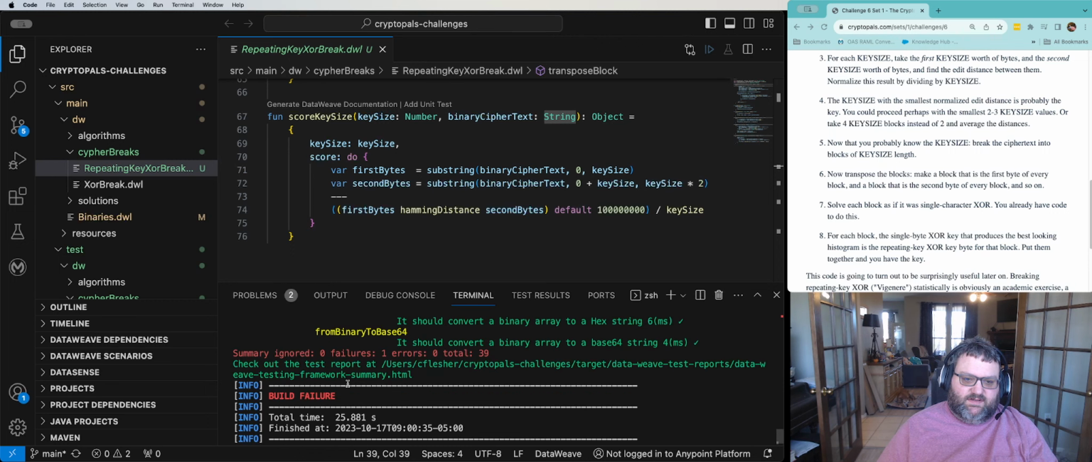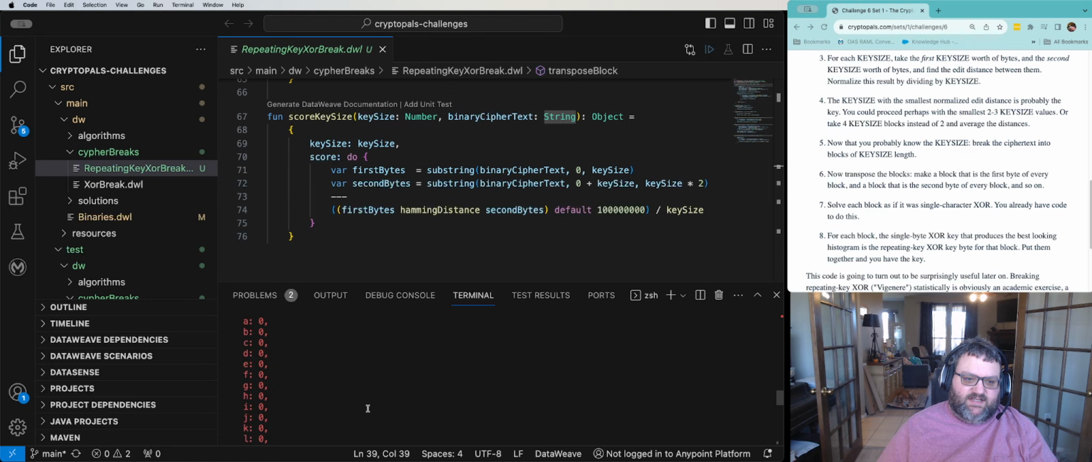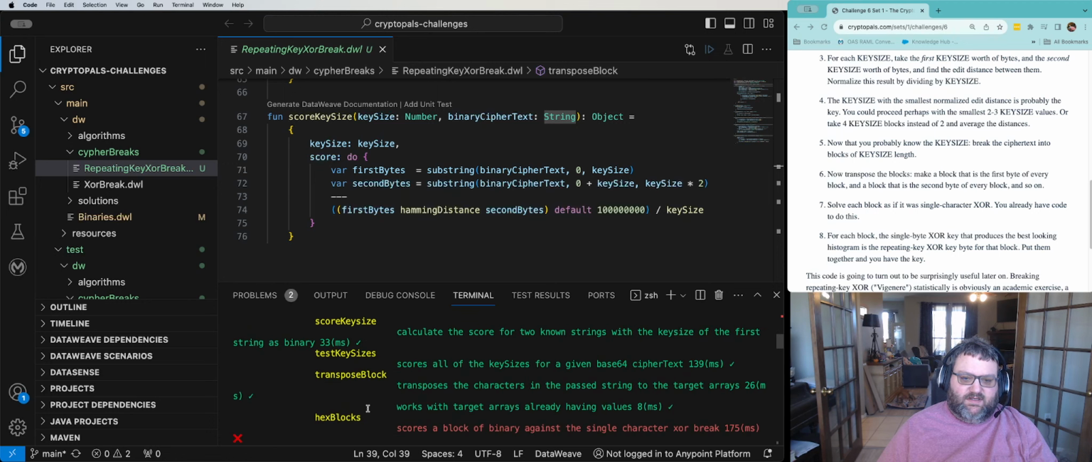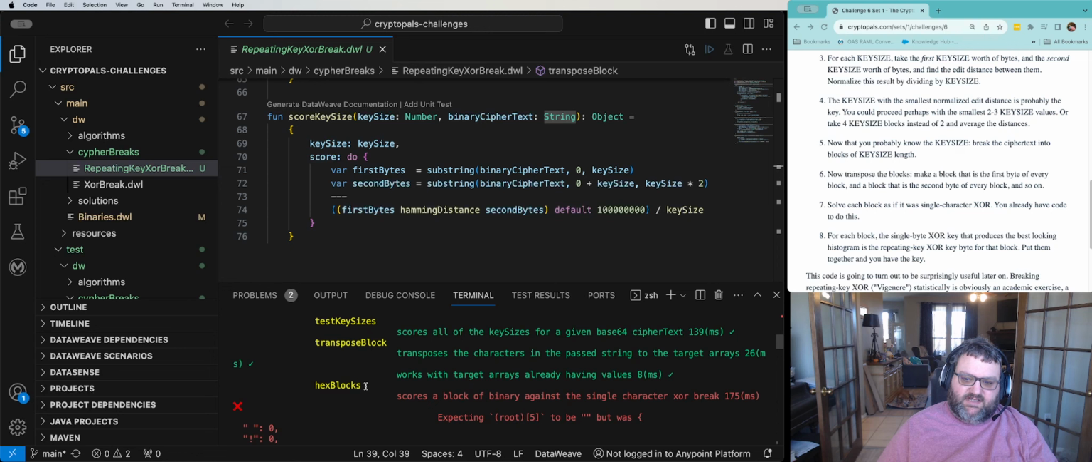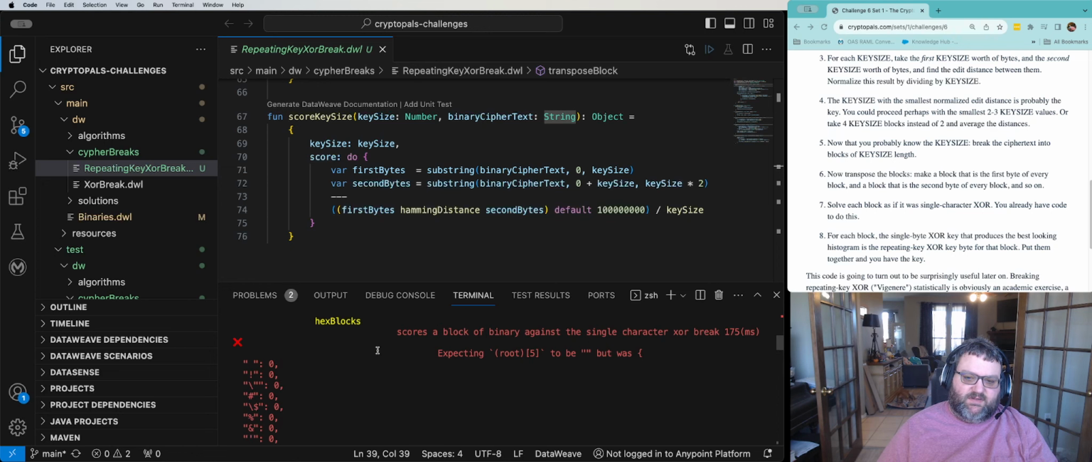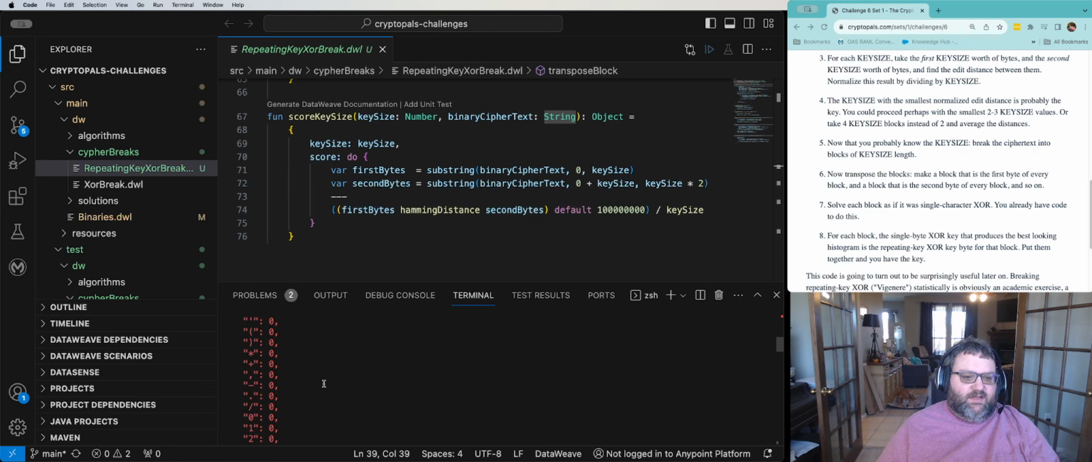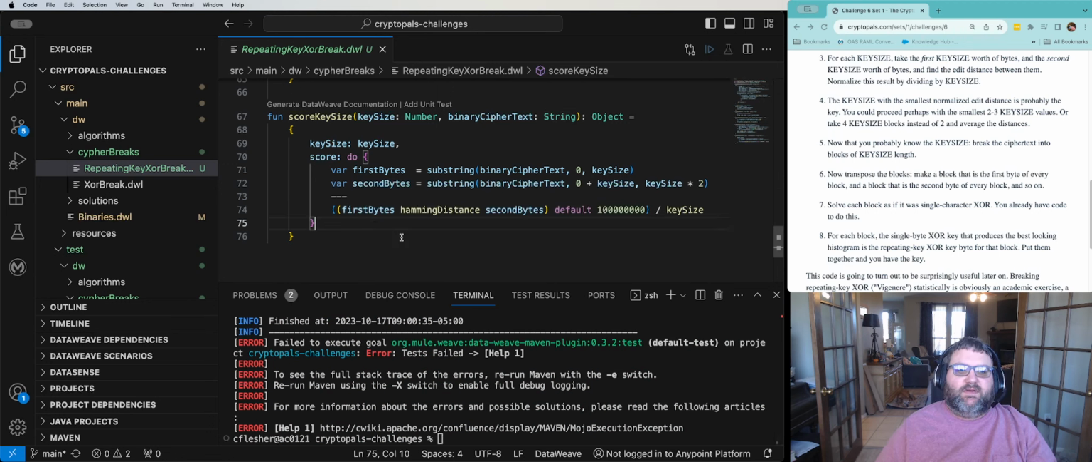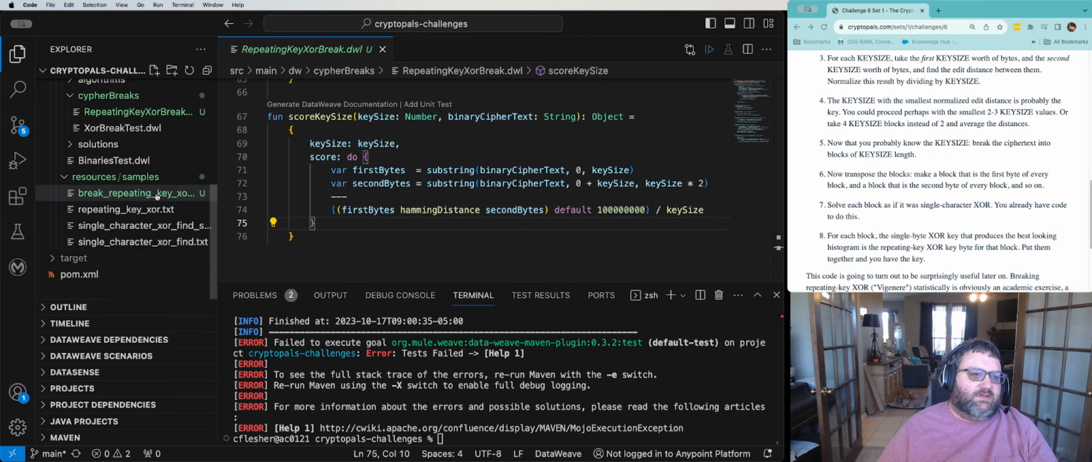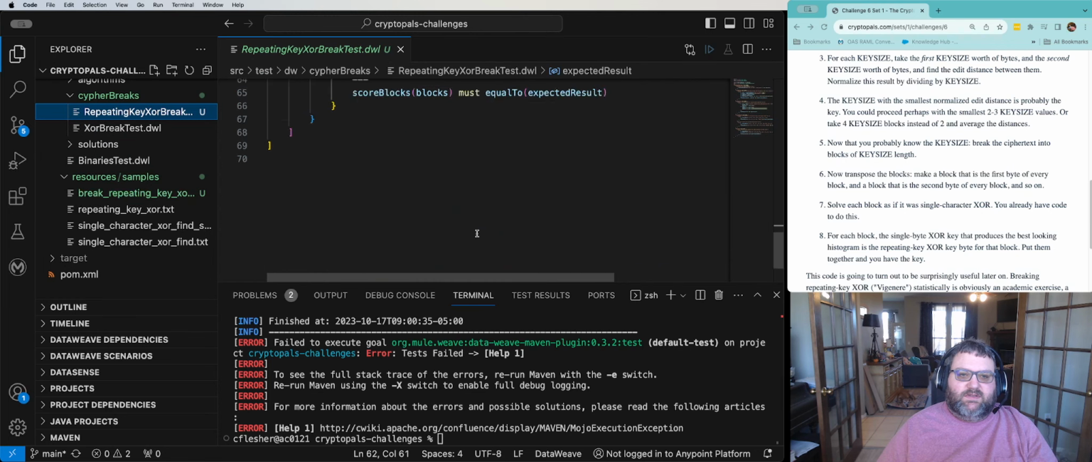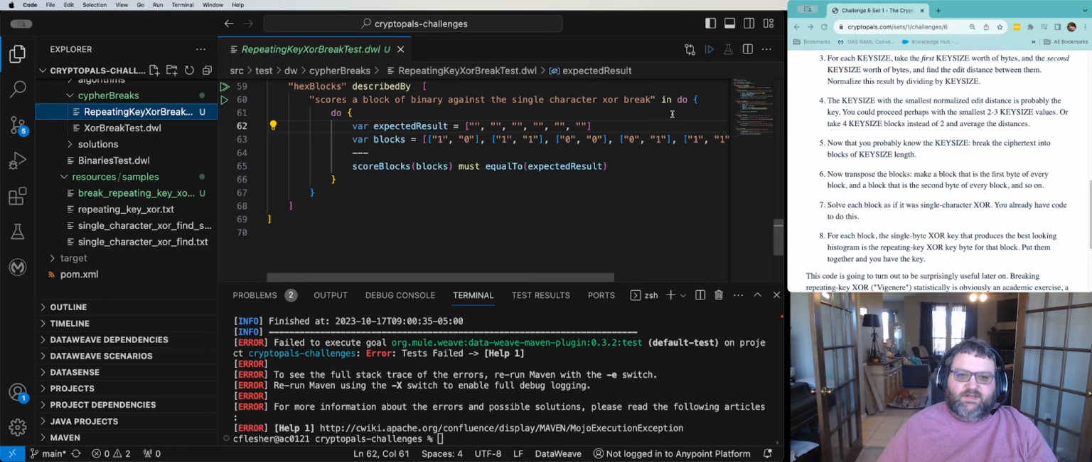Failed to execute. We have a failing test on scores a block of binary against a single key XOR break. Yes, that is where we were. Scores a block of binary against a single key XOR break.